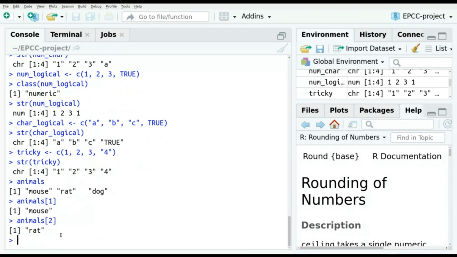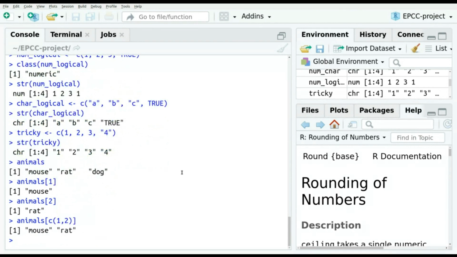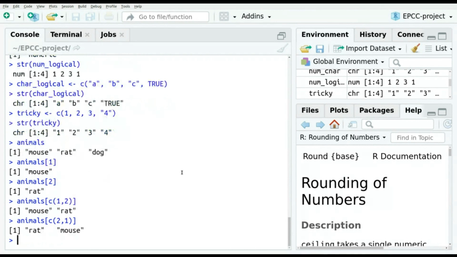What about if you want to get 2 elements? Inside the square bracket, you can type c, and you can pass a vector, for example I want to get the elements 1 and 2, and you get mouse and rat. Also, you can get them in a different order. I want the element 2 and then the element 1, and you see that first you get the rat and then mouse.